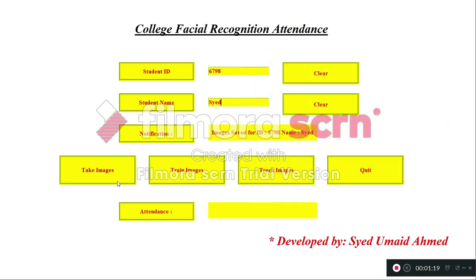After taking the images, we have to train the images. As you can see in the notification button, images are trained. Now at the final end, we have to track the images. The track button opens a live stream which can run 24 hours to recognize and mark the attendance.